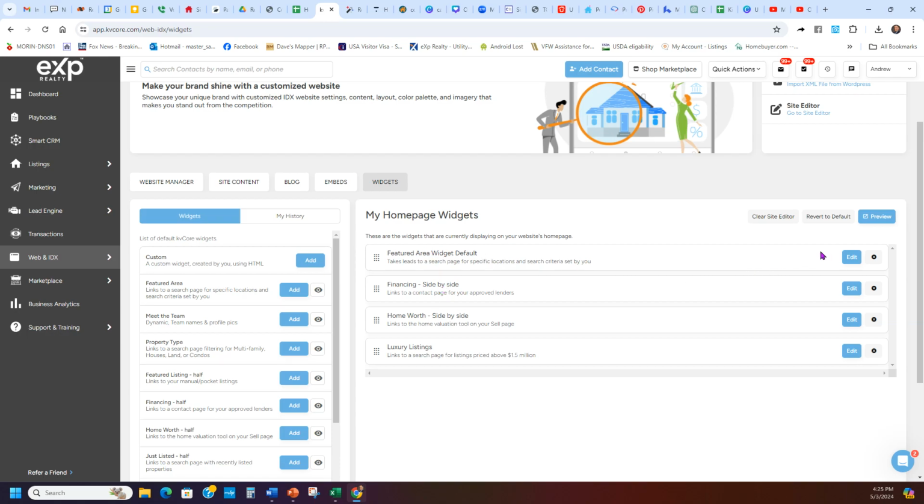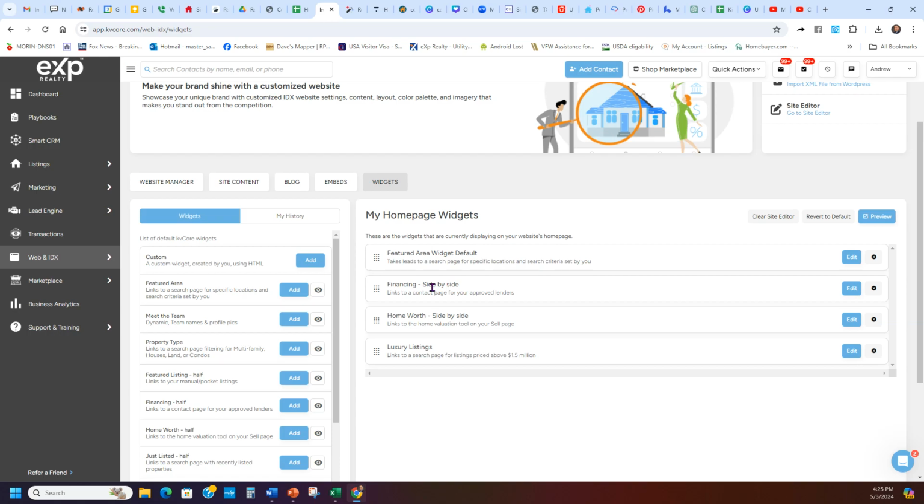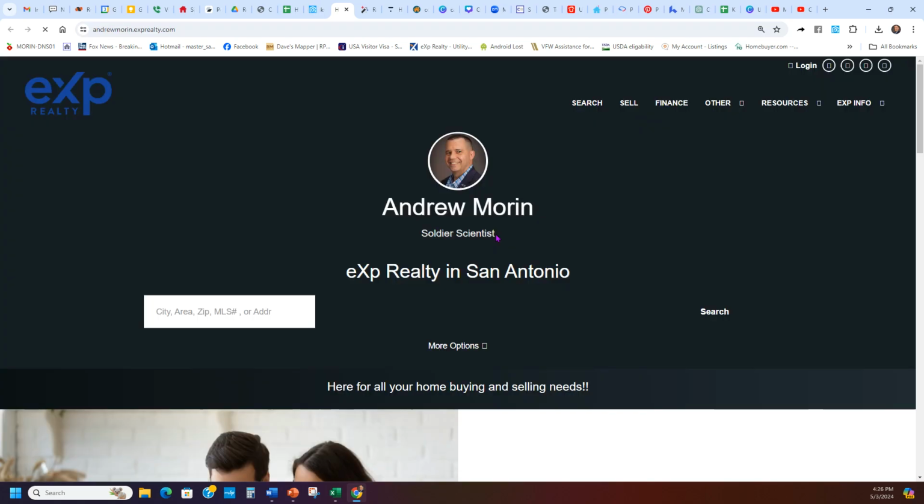Featured area, and then again, edit. You can have up to 9 featured areas, looks really good. Financing side by side, home worth, and luxury. I'm going to refresh and see if I can get this to refresh really good so I can try to show how the widgets are going to look with the featured area on the website.